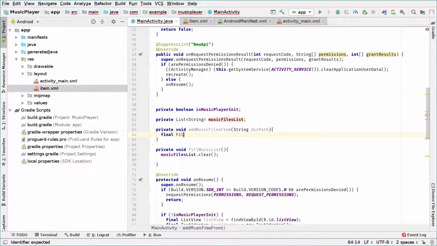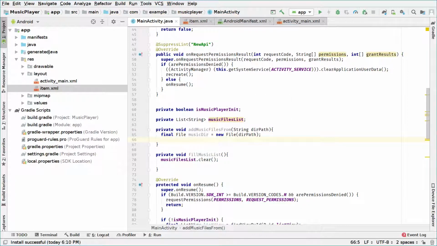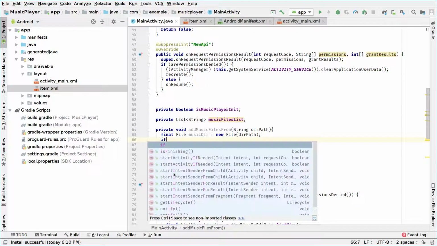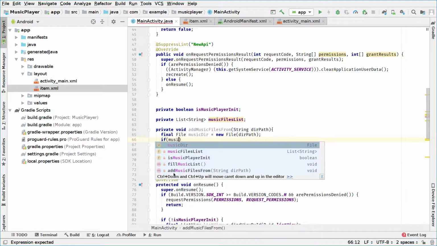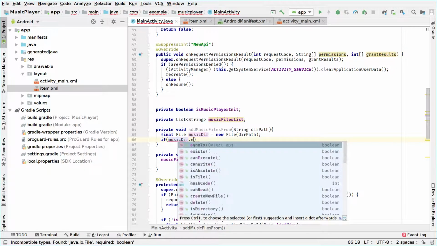Remember to import File, and I will call it musicDir, or music directory. Okay, and we will set this to the new file dir path. So we have created our new file. Right now we will check if that file exists.